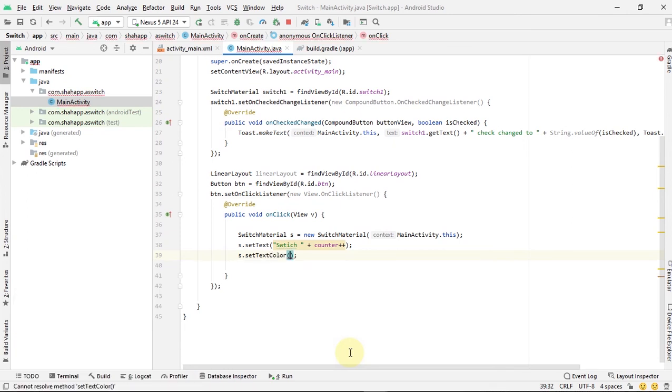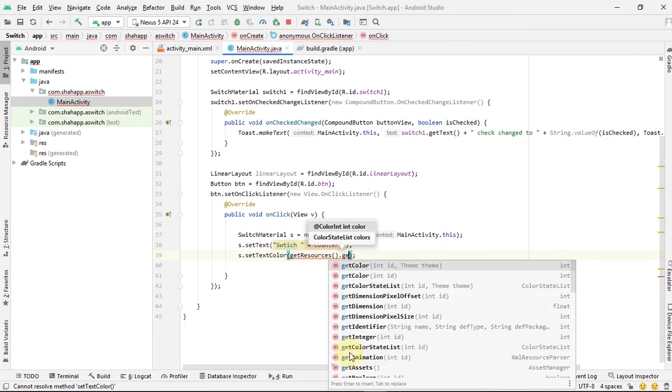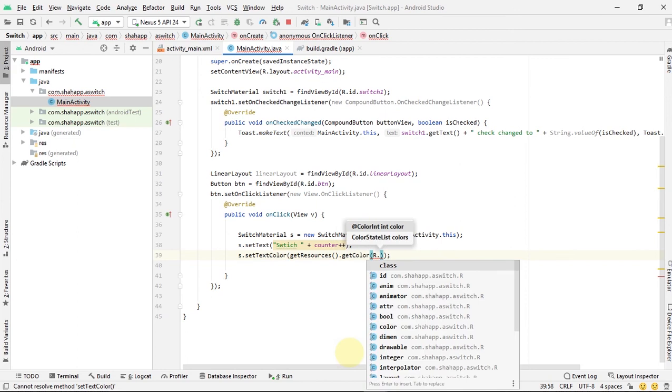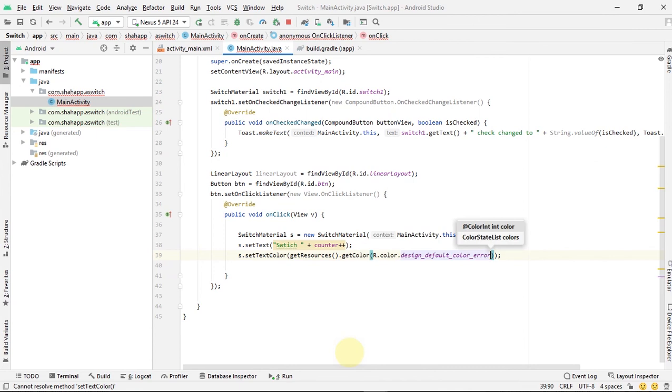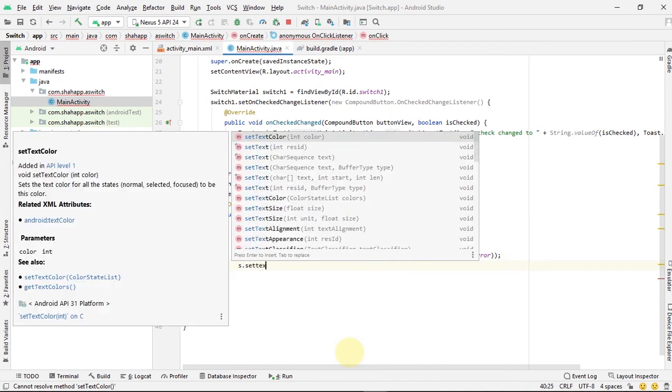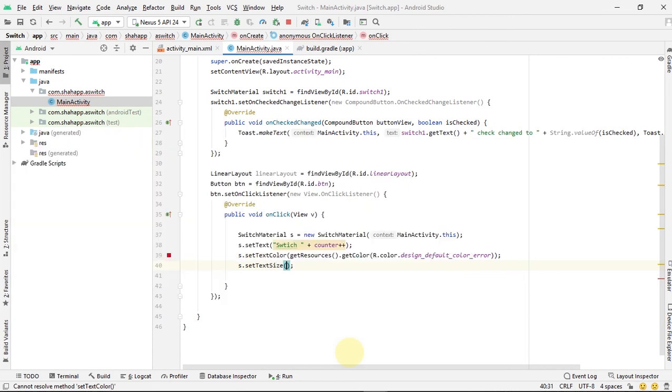Use set text color to set the color of our switch, and use get resources dot get color and a color that is defined in our colors file. Use the set text size method and pass a text size to it.